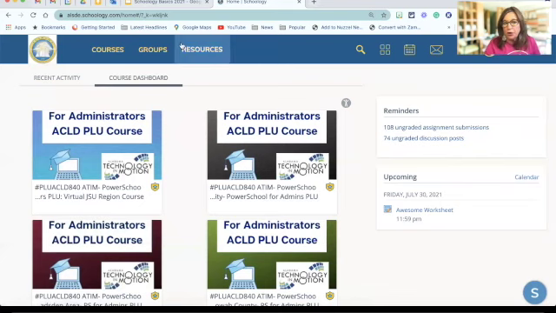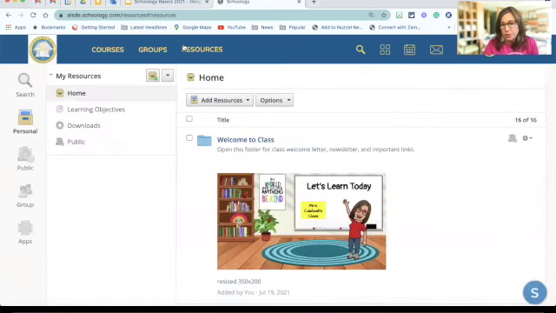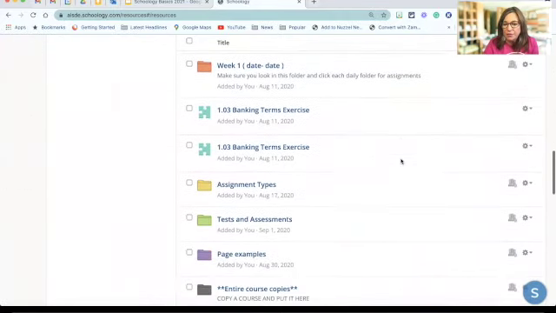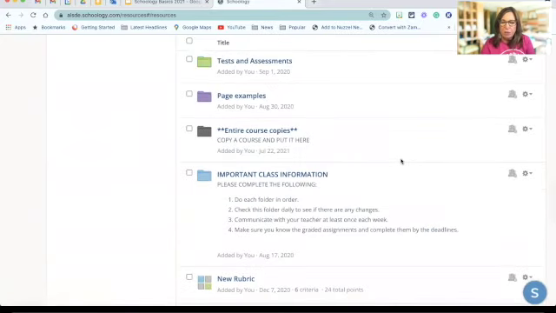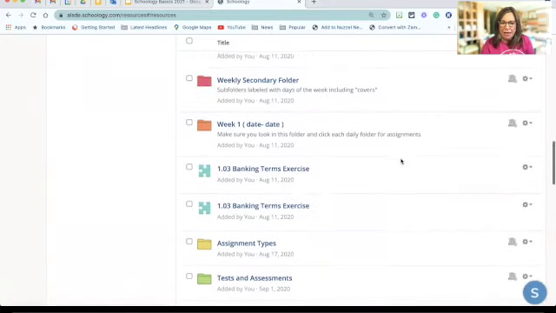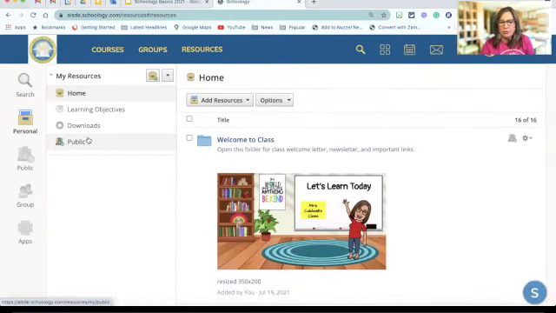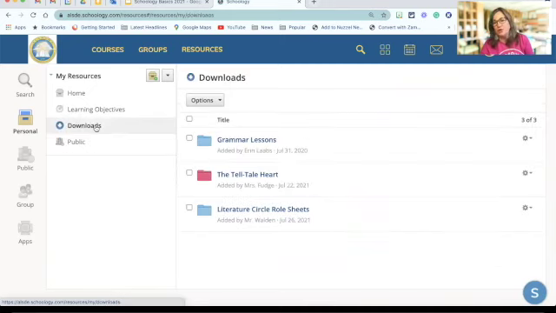I love the under resources, you have public where you can search for other people's resources. But you can see here in my home filing cabinet, I've got a lot of things that I have saved. And then that one that I just added, oh, I think it's right here in public resources. Nope, downloads, there it is. So downloads is where I can find any of these resources that I wanted to use.